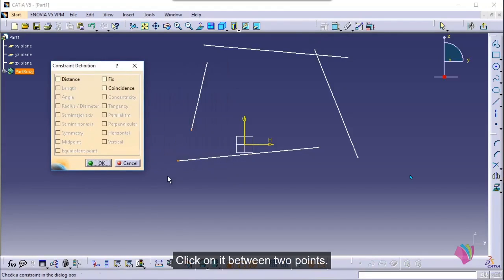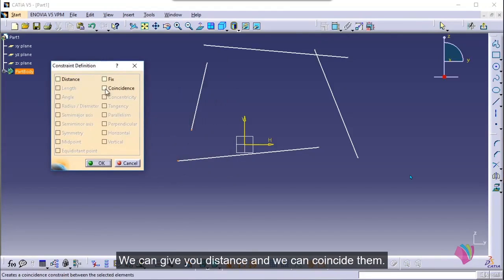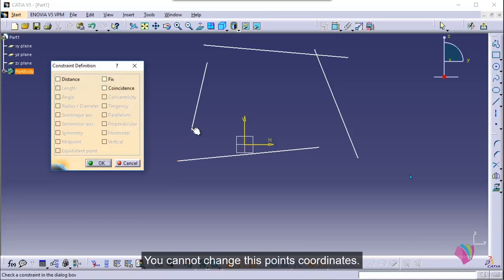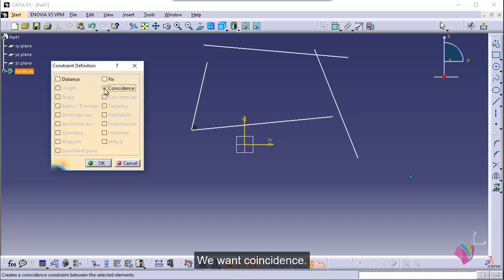Between 2 points, we can give distance and we can coincide them. Also, we can fix them. This fix will freeze the point's coordinates at this position. You cannot change this point's coordinates. We don't want that. We want coincidence. You can see it has coincided. Click on OK.